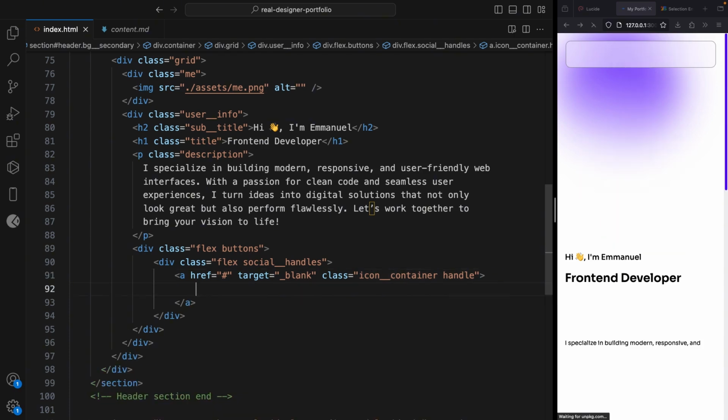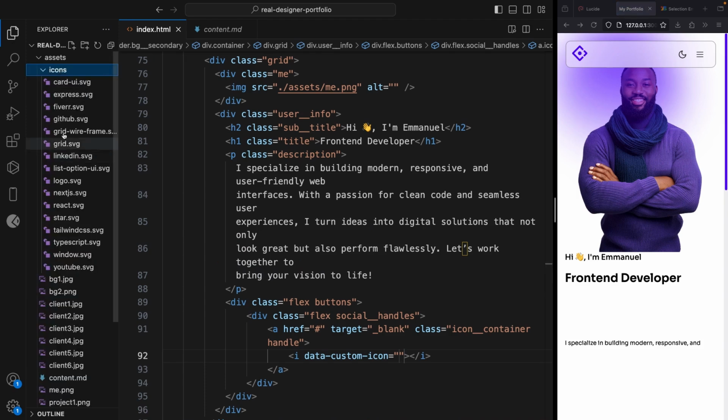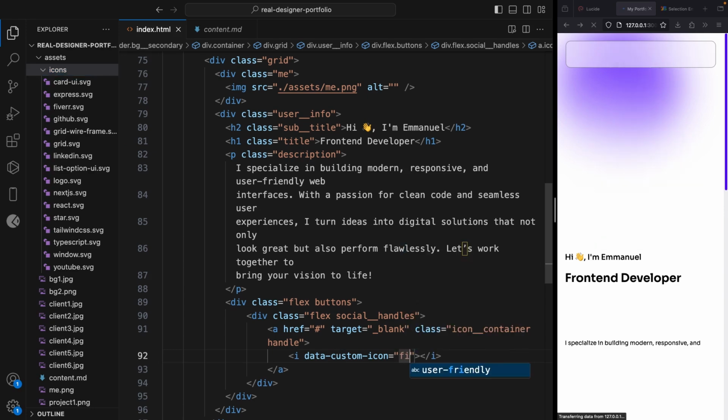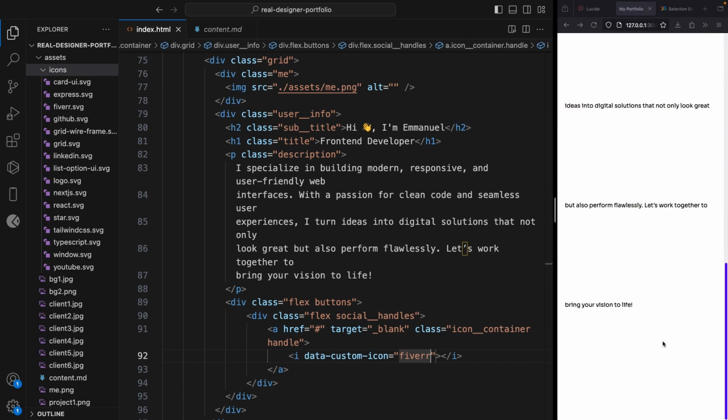So within this, let's add the social media icon. So here I'm going to add, you see, when you check our icon folder, the icon we're going to be adding is not coming from Lucid icon. That is because those icons are not there, like Fiverr icon is not there. So I have an icon here called, look at it here. It's called Fiverr, that's SVG. So I'm going to just add that icon, okay, right here. Awesome.